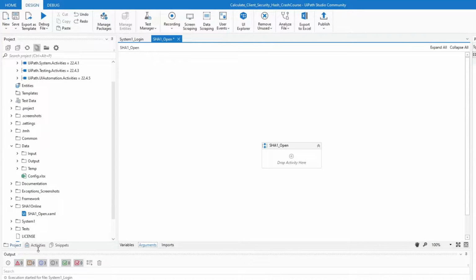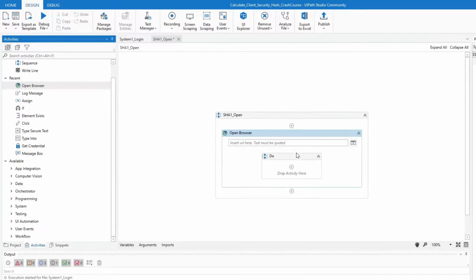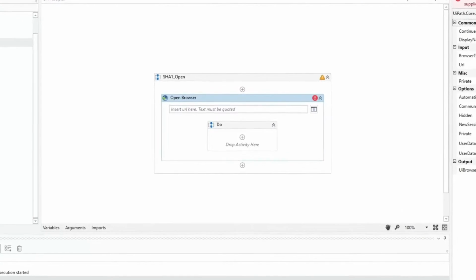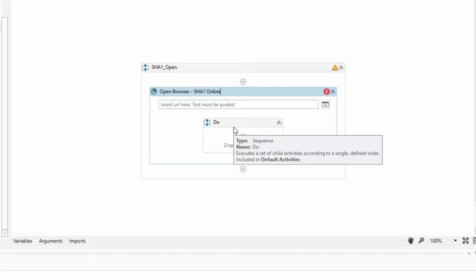Then look for the open browser activity and add it to our workflow. Let's update the activity label name by indicating the application we are opening. So it's a good practice that we always do this in every activity that we use.